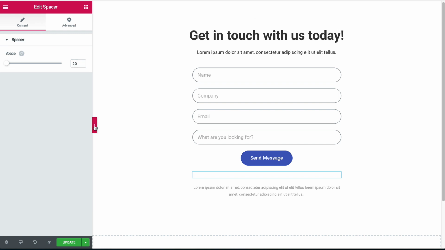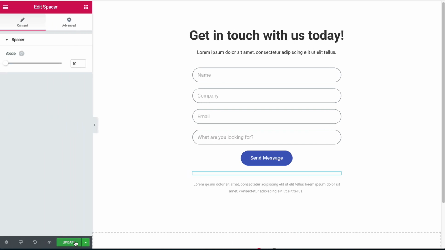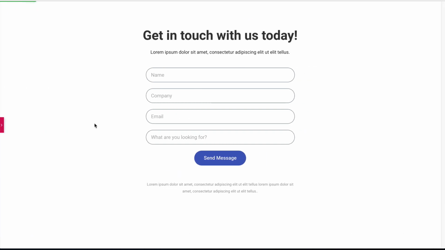Sneaky. All right, I'm gonna add some space in here as well. Drop that to about 20. And that is just looking completely beautiful. I think that qualifies as a beautiful Elementor contact form. So that's the first contact form right there, guys. You see how easy that was? And it's really just that simple.